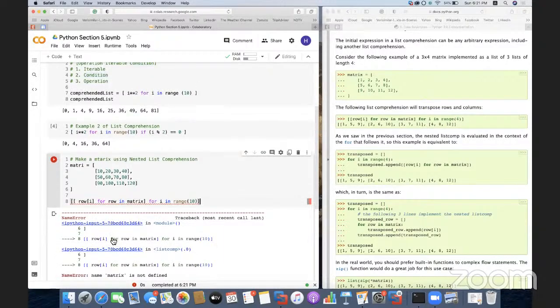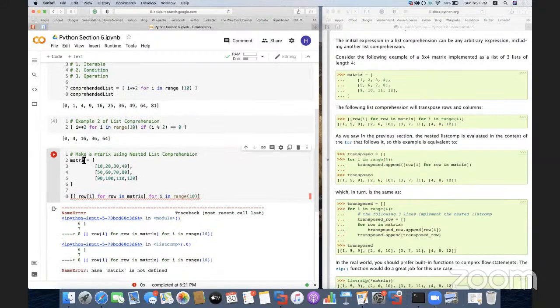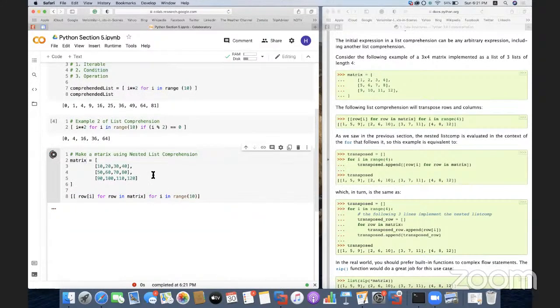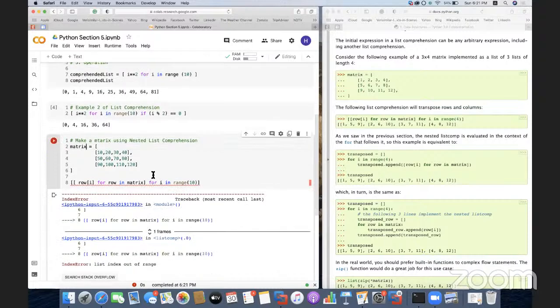what have I missed? So name matrix is not defined. Okay, here it is, matrix. Let's run it. So now once I run it, second it says list index out of range. Okay, I'm doing it something like 10. We have only 4 elements, we have only 0 to 3, 0, 1, 2, 3. Okay, 0, 1, 2, 3. For each element we'll be reading up. So let's say we'll take up to 4 only.